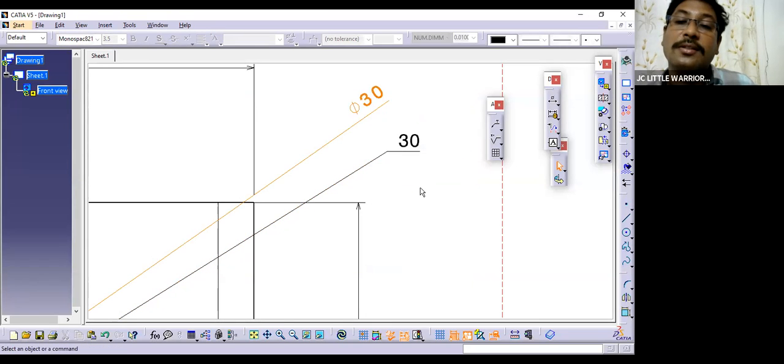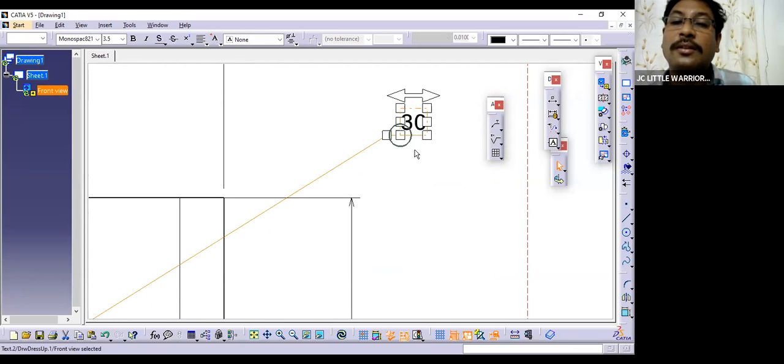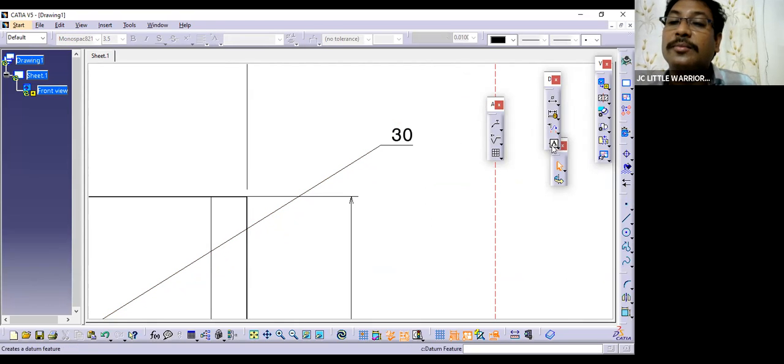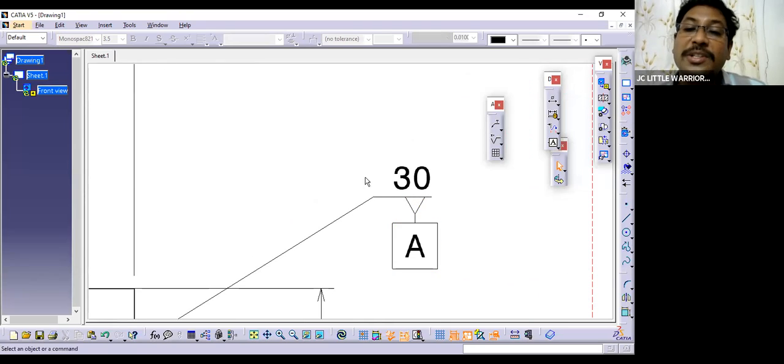Let's delete this. Okay, and the datum will be placed like this. The datum is placed like this. Okay, there will be a symbol. We need to add this dia symbol here. Okay, that we have in this, we'll add that also.